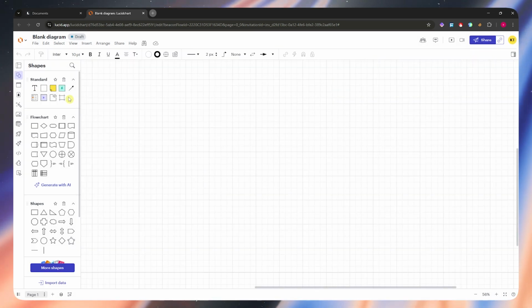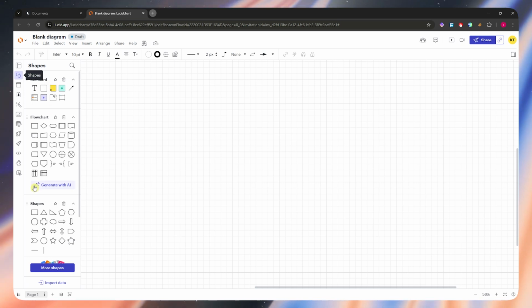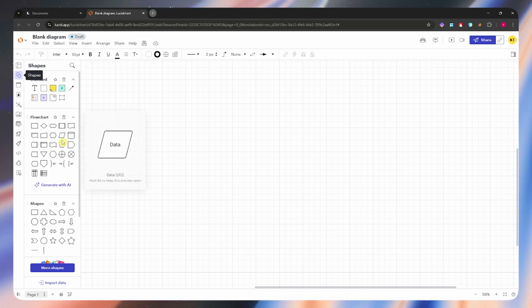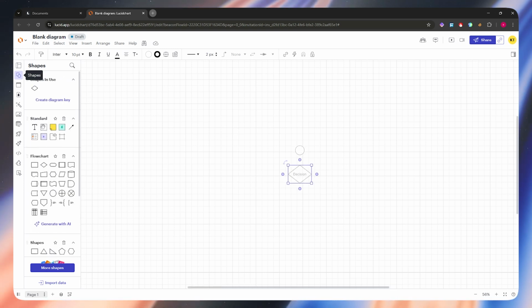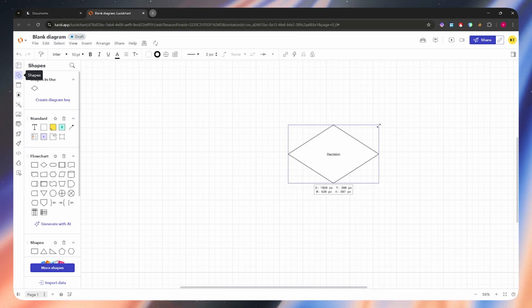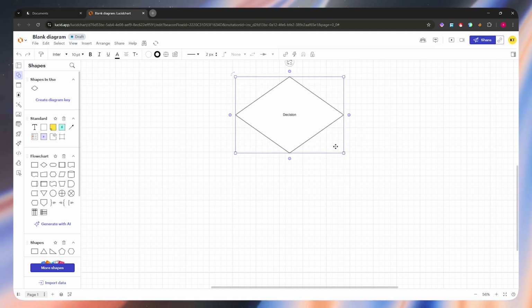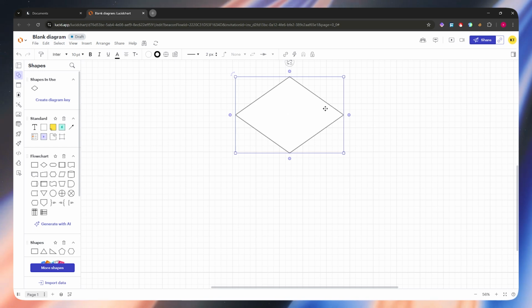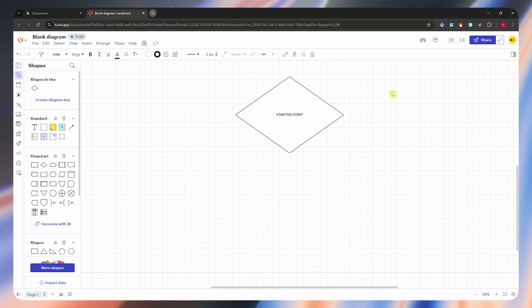And from here, I'm just going to close that. And now from here, you can see the standard shapes, the flowchart shapes, depending on what kind of shape you would want to create. Let's say I would want this shape right here. So I would want to expand that just like so. I think this is good. And from here I can now change the text. So let's say starting point, maybe something like that.